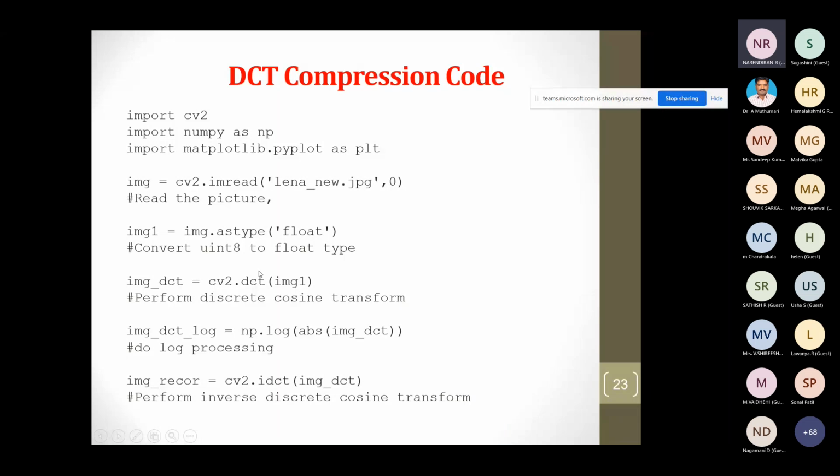I have just applied the DCT in CV2, and to make the image display, I'm applying the log value on the absolute value of the image, and that is the resultant image. And then I'm going to apply the inverse DCT on the result obtained here. Image underscore DCT is the result of applying the DCT, so that we are going to get the original image.